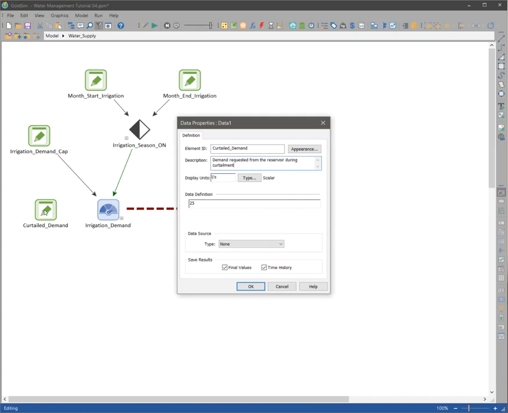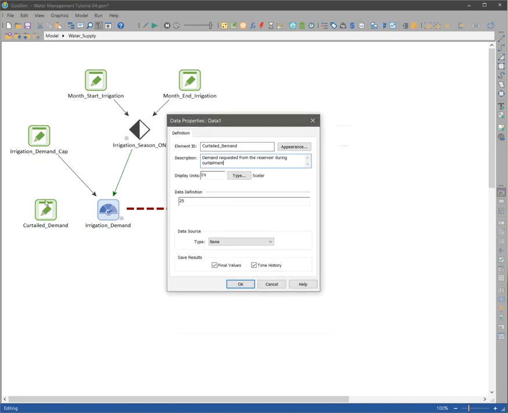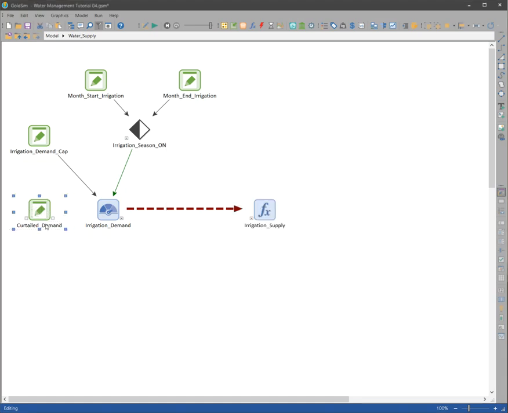Now again, because it is in a data element, this will enable us to expose this input if we wanted to on a dashboard so that the end user of the model could change this value at any time. Typically you want all of your values to be contained in a data element in GoldSim.